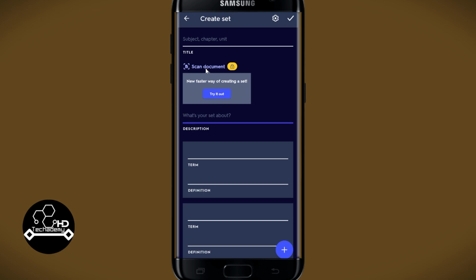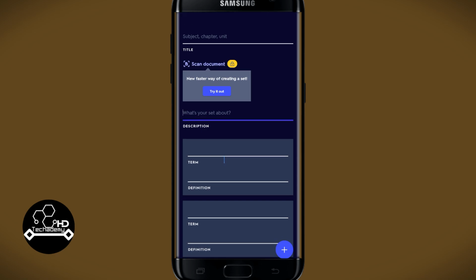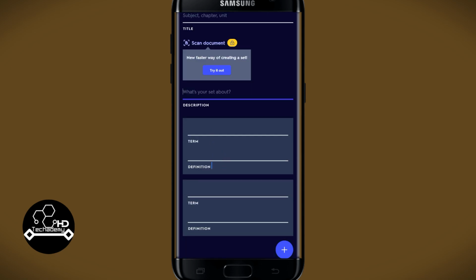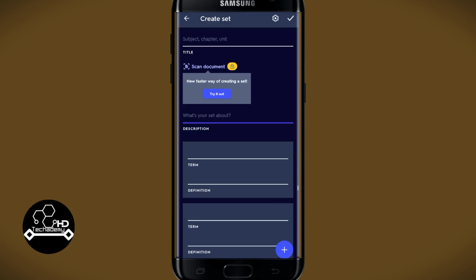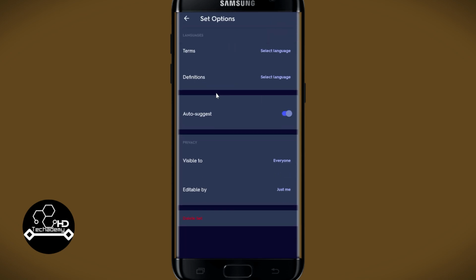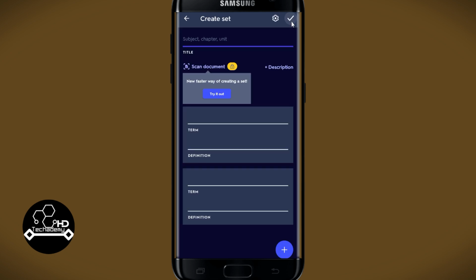You also have the option to scan your document to create the Quizlet directly, but this is only available to premium users. Now underneath, just enter all of your questions manually and tap on the plus button to add more questions. You can tap on the gear icon to change various different settings. And finally, tap on the tick mark at the top right corner once you are done creating your quiz set.